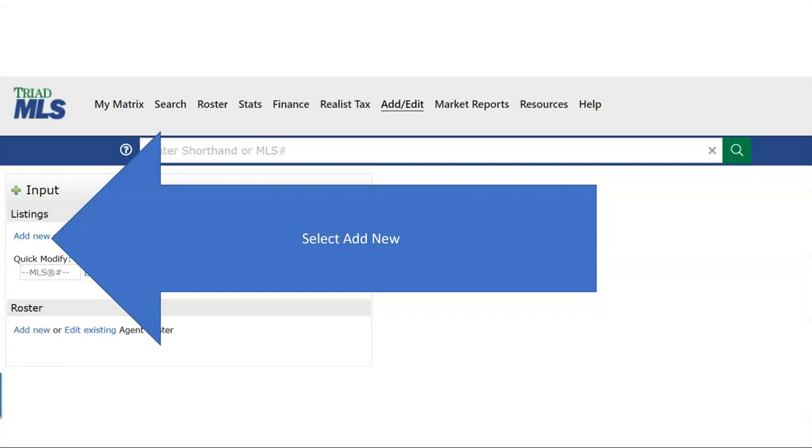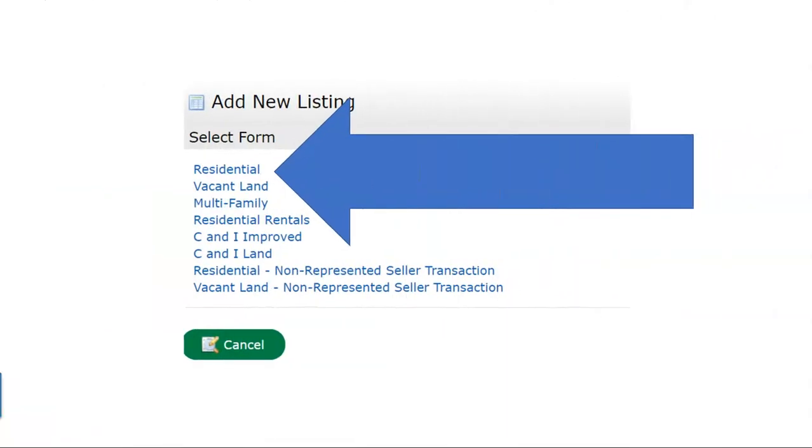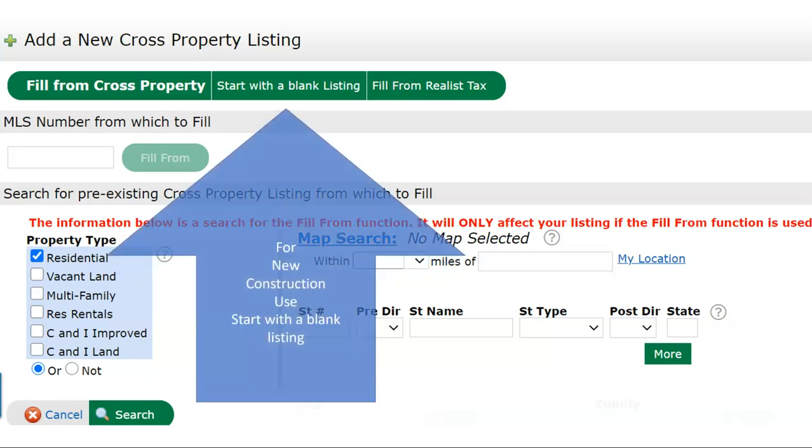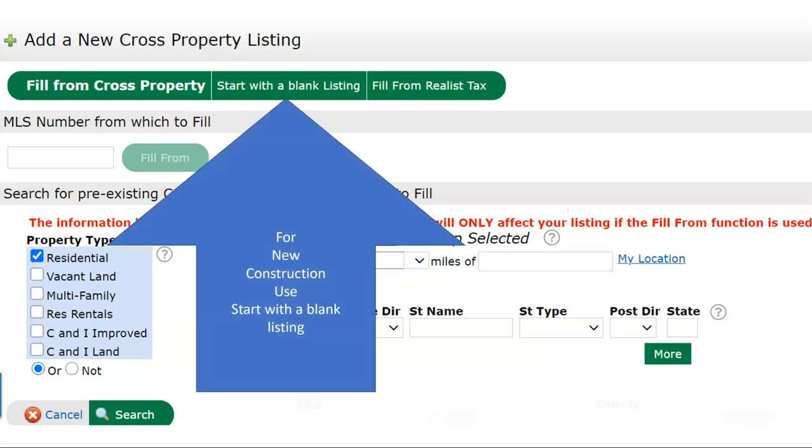To enter a new listing, select Add New. Proposed construction is only available for residential. There are three options to begin the entry process. Fill with cross property, fill from realist tax, and both are discussed in the Add Edit instructions for active listings. For new construction, start with blank is advised.